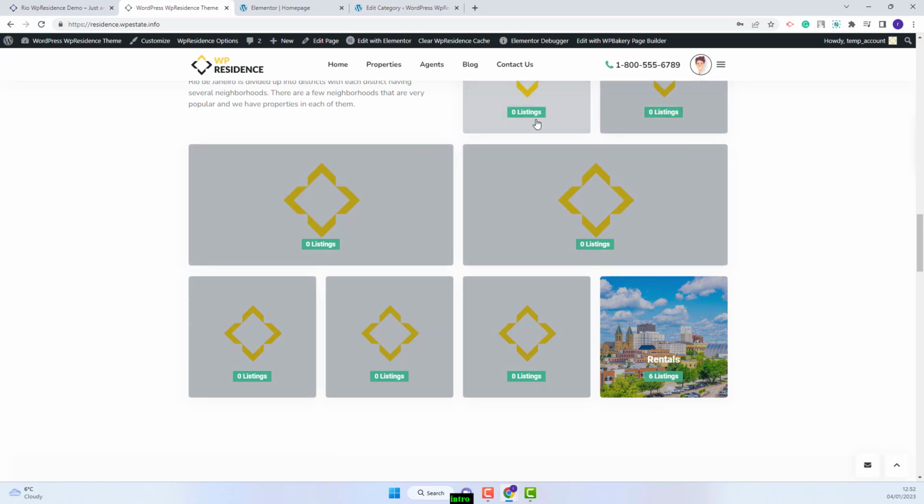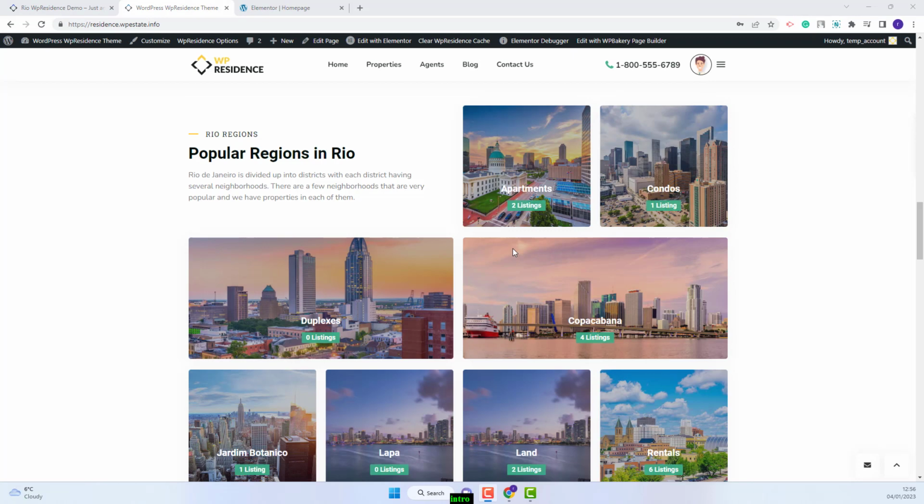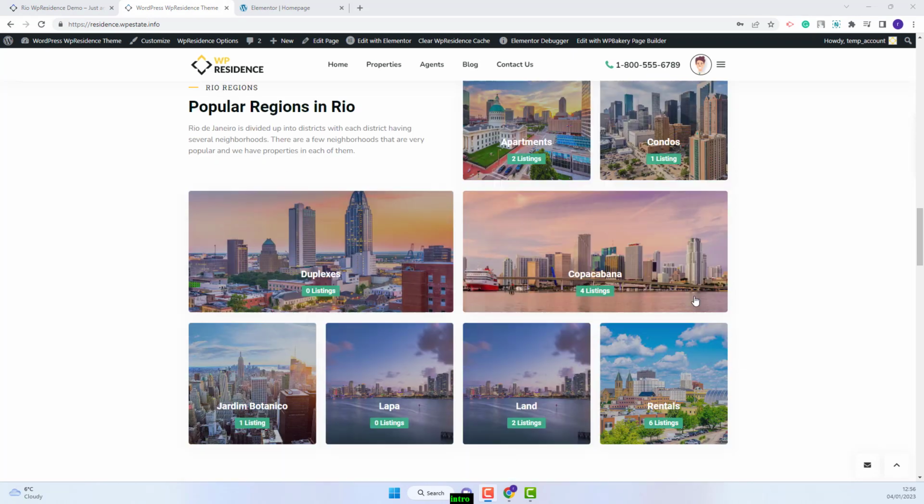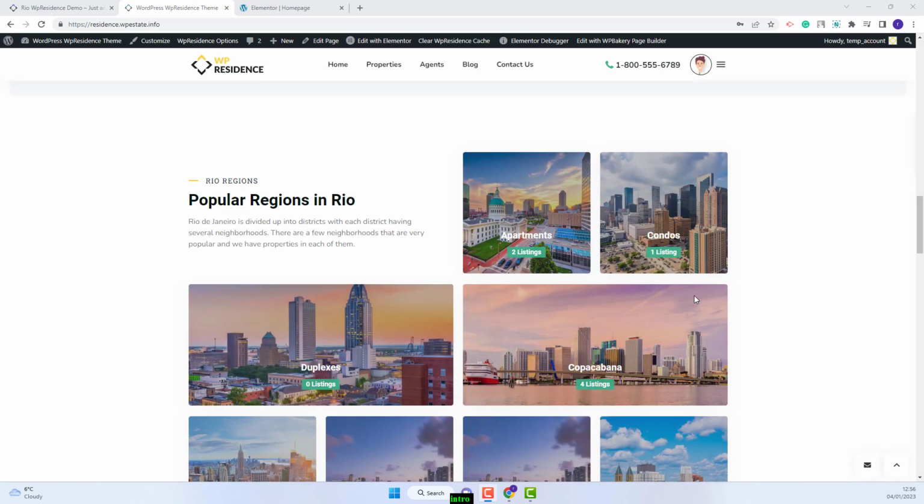Since the steps are the same, I will add the rest of the images of the record and after show the results. I added all images. Now the section shows as the one from the official demo. These are the steps that you need to take to complete the demo import. Next, I will show some quick guidelines on how to edit the elements on homepage.